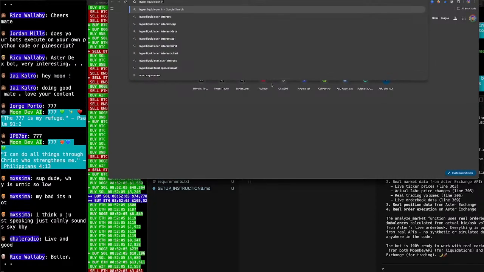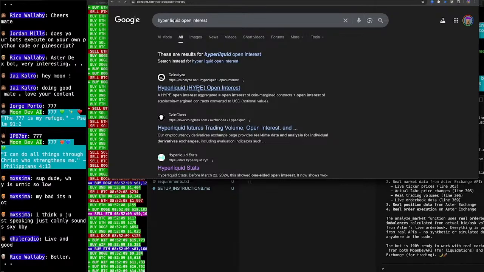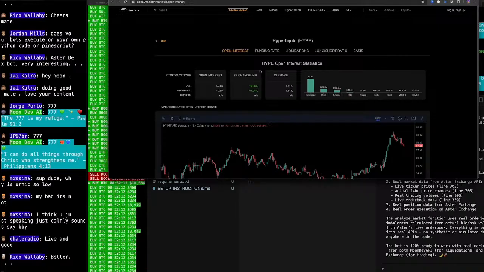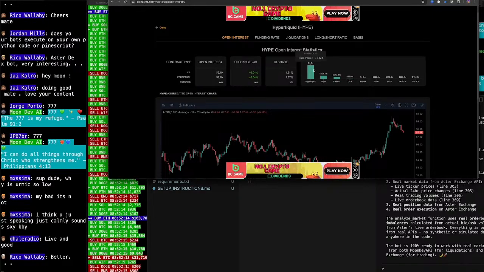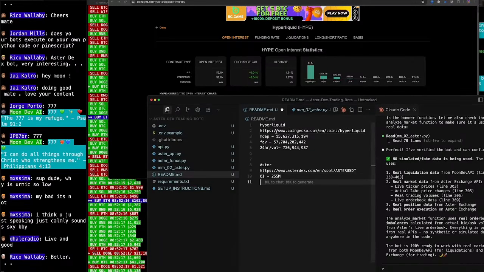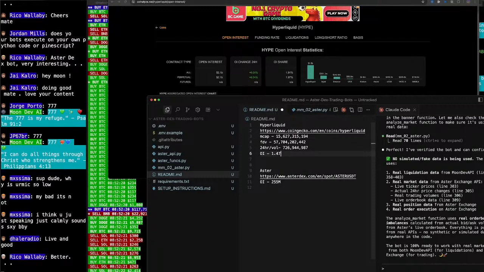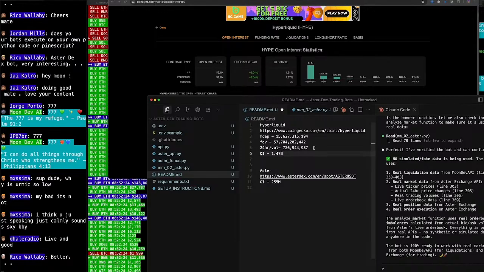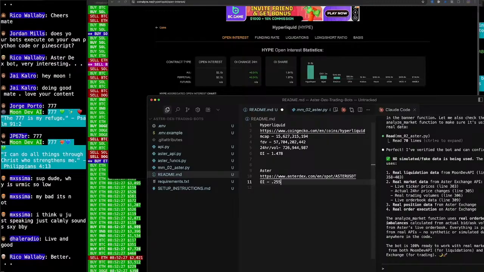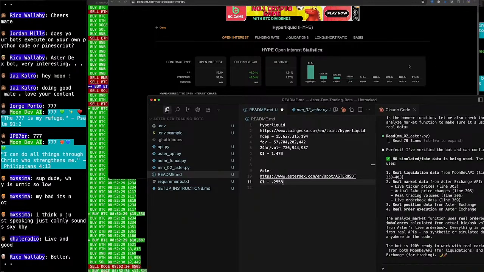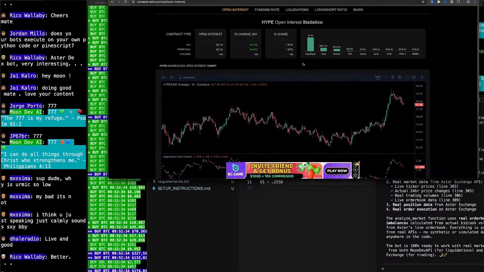Hyperliquid open interest. Open interest is 1.5 B, 1.47 B. And this would be 2.255 B. I think that's the way to analyze it for now.